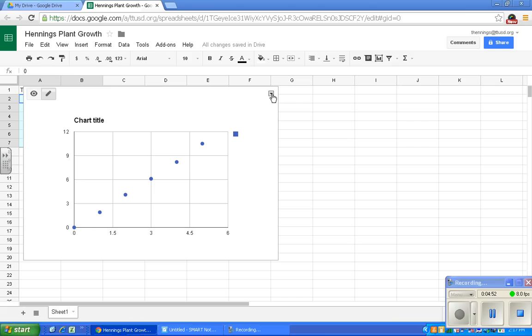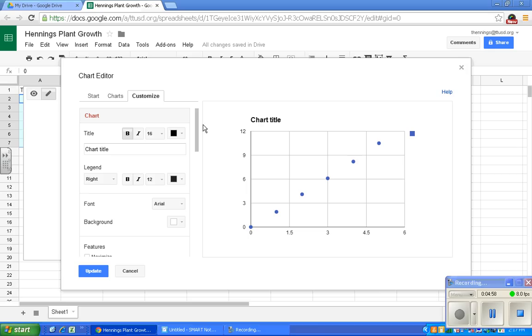And that's simple. Up here in this little arrow, you'll get a drop-down menu. We're going to do Advanced Edit. The first thing we'll do, well, let's go ahead and give it a title that's meaningful. We'll call it plant growth versus days. And if I hit enter, there it goes.